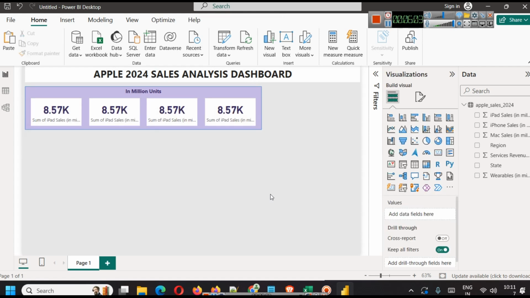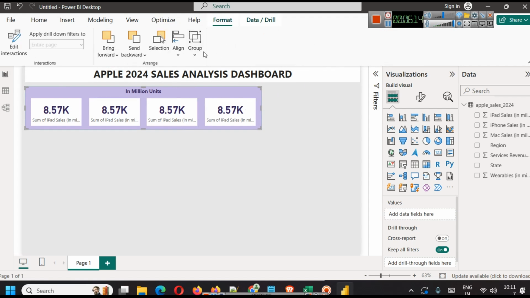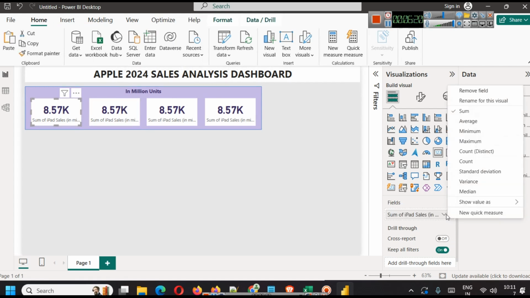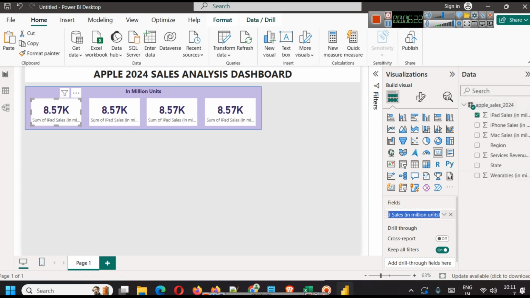So this is something that Apple Sales 2024 sales analysis dashboard, and here you have different graphs, right? Now we will select them one by one. So this is sum of iPad sales in million unit. So now there is no need to do this, and we will simply write it as iPad sales in million units, okay.